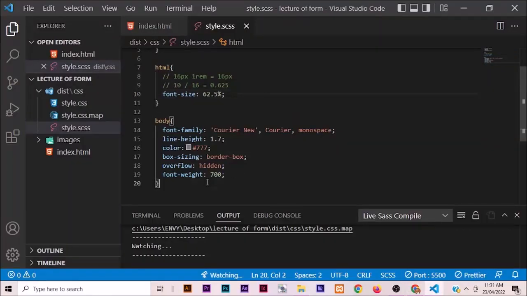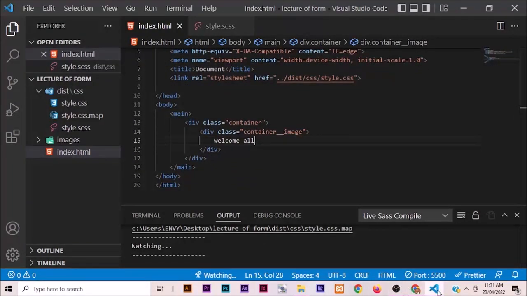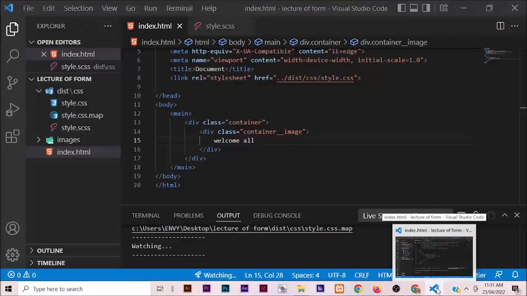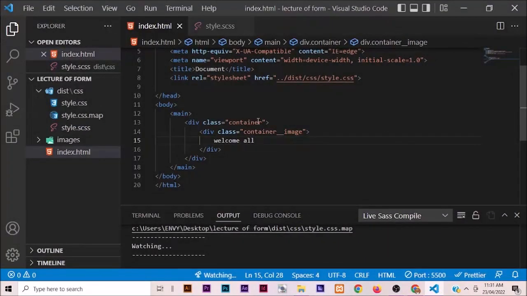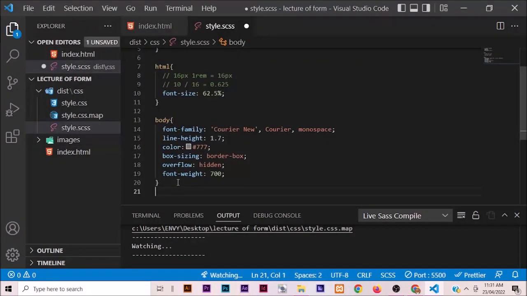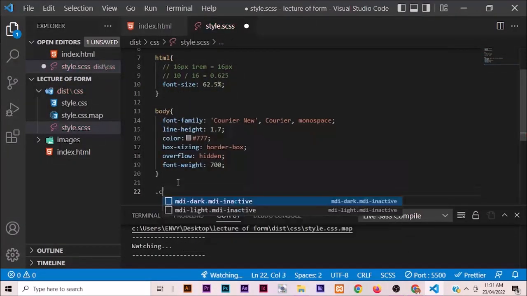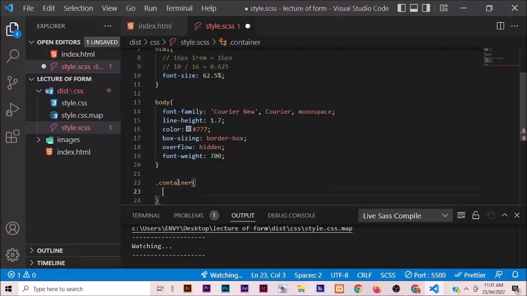So let's start building our beautiful form. Now remember, in our HTML here, we have what we call container, which is the parent element in the HTML. So now let's work on the container. Let's go to our SCSS here. We now say container. So we have selected that class container.